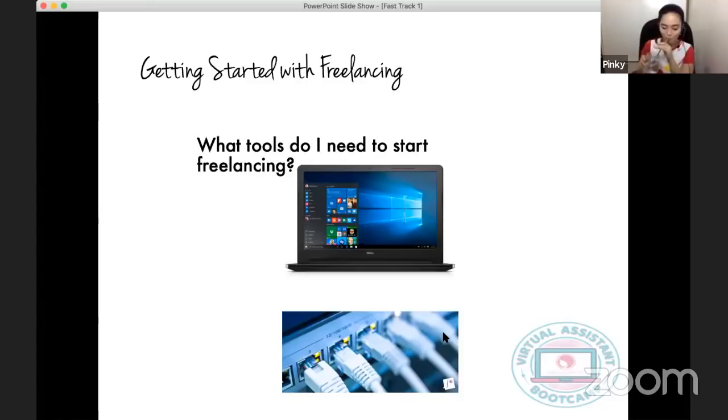Alright, so ano-ano ba yung mga tools na kailangan to start freelancing? What are the tools you need? Of course, you need a laptop or a computer, a desktop. And you need a stable internet. At least, I would say at least 5 Mbps. Some say it's 2 Mbps. But alam niyo naman dito sa Philippines, medyo hindi reliable yung internet service natin. So as much as you can, please get at least 5 Mbps. Hi, Joyce!